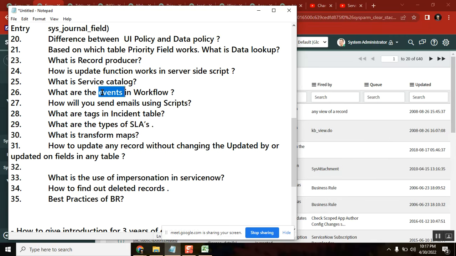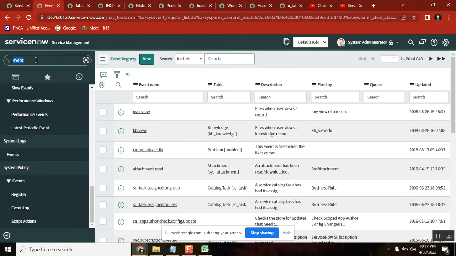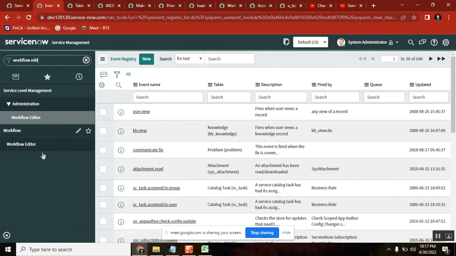We create an event, we create a notification, and we attach that event to the notification, and then we trigger that event or notification using a workflow. If you go to workflow, again, workflows are a separate concept. I don't know if I show you, you will get confused or you will understand.